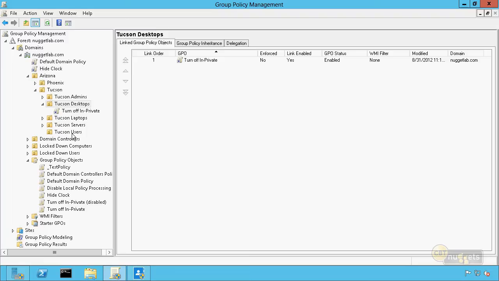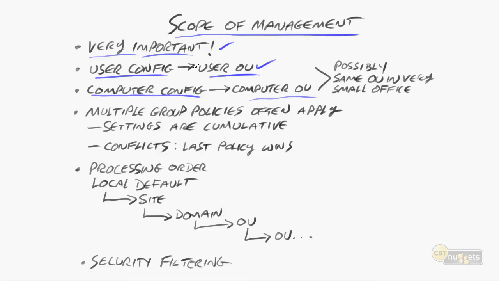Likewise, I don't put computers in the Tucson users organizational unit, only users. Tucson admins, only users. Okay. Now, in some very small organizations, where I've got a small insurance agency of a dozen users, yeah, I might put both in the same OU because there's not that much to manage there. That's what I'm saying over here. But in most corporate environments, medium to larger organizations especially, rarely, if ever, do you see the two in one.